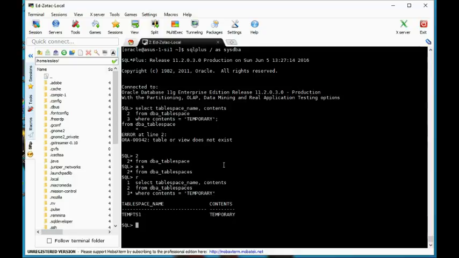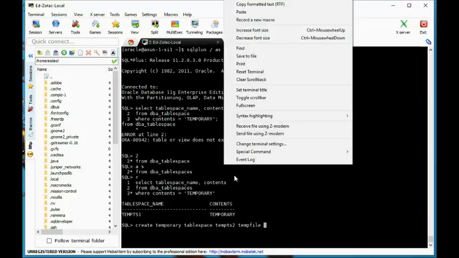Alright, so there's only one temporary tablespace out there, and it's called temp TS1. So let us create a temporary tablespace right now. Notice I'm using the word tempfile here. That's what's required.